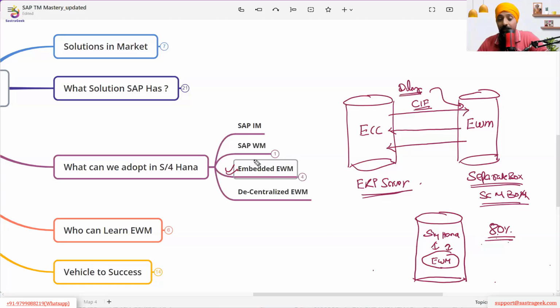So our training will be done on the embedded EWM system. And with this training, you would be able to work on the decentralized EWM system or the embedded EWM system. You would be able to work on both because 80 to 90% of the features are the same, right? We would be giving you some additional content on what happens in the decentralized EWM system, but the full training will be done on the embedded EWM system. Most of the people are looking for embedded EWM because embedded EWM would be the future.